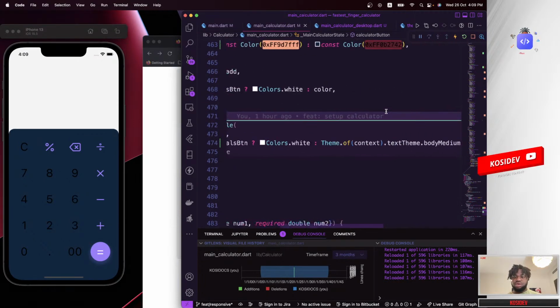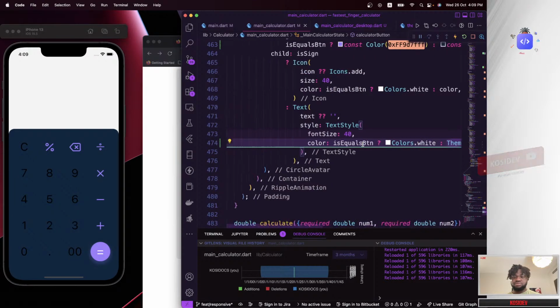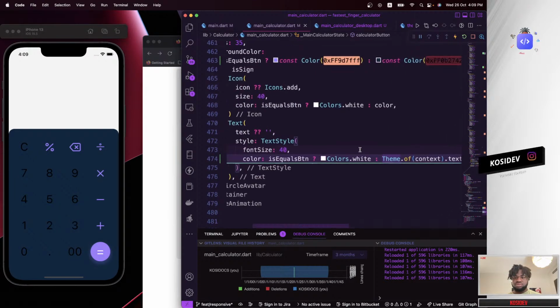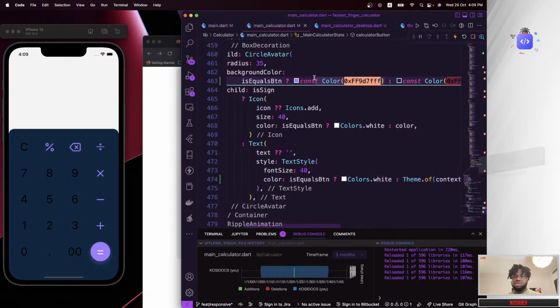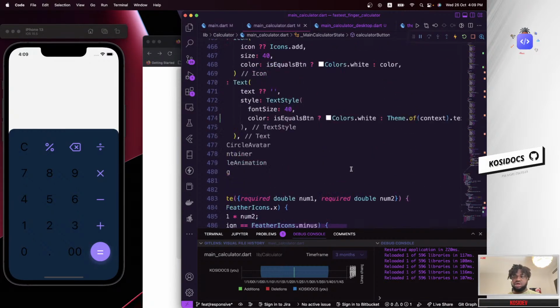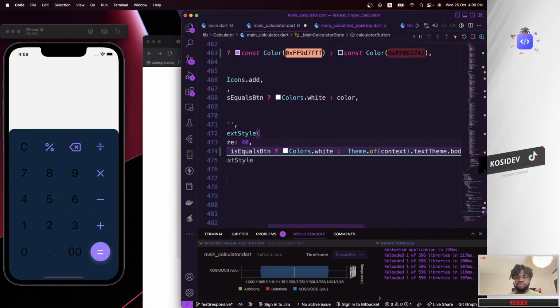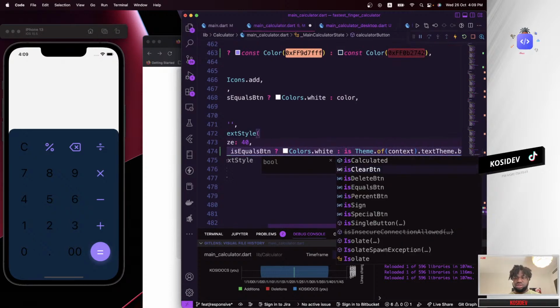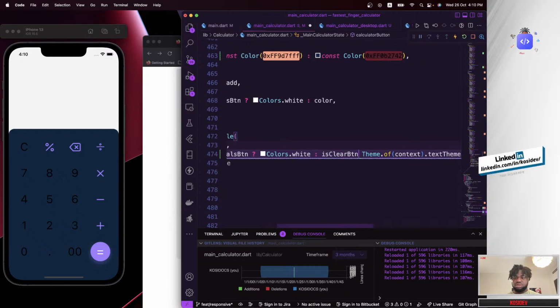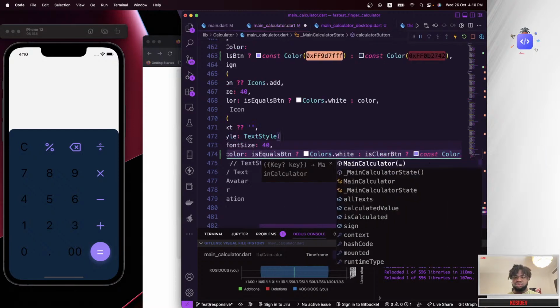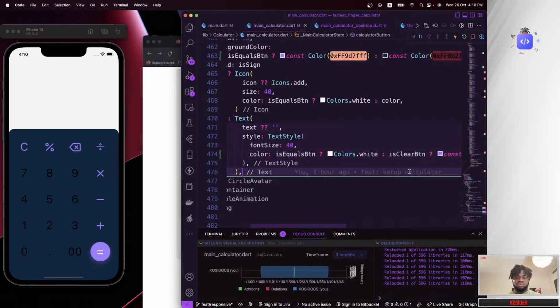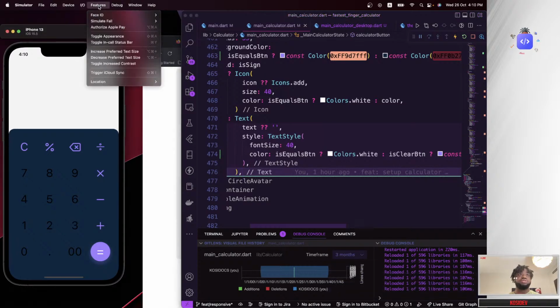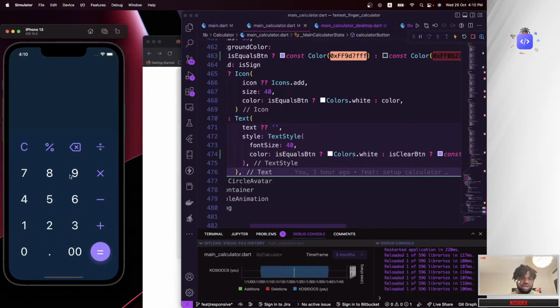That will mean that we should actually check if it always remains this color. So I'm going to have if is clear button. If clear button is true, show this, else show the other way. So that's cool. So no matter the theme that we switch to, this remains this particular color, and these ones will be the ones that keep on changing.